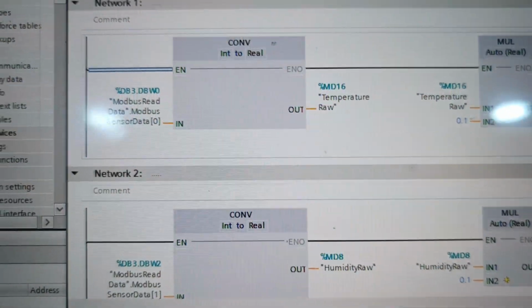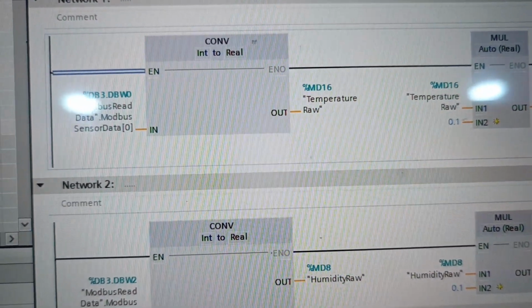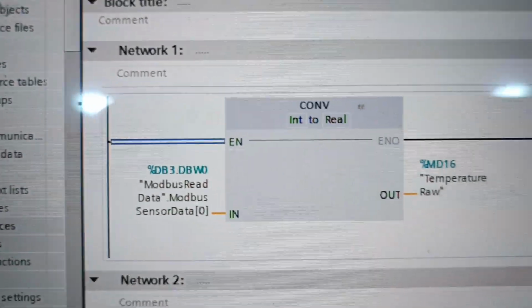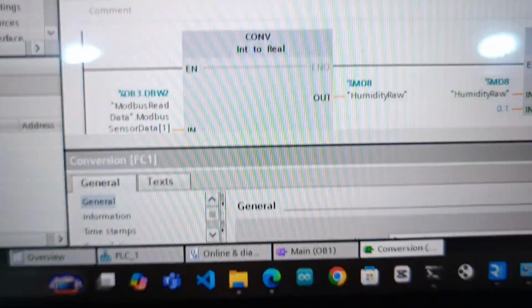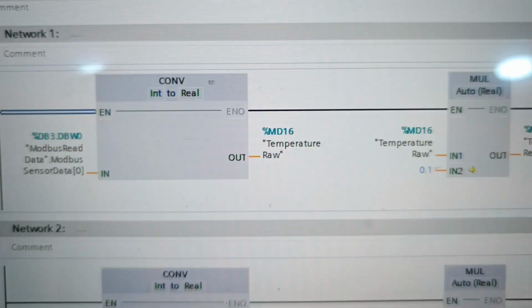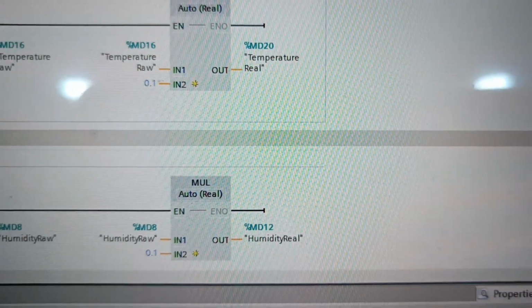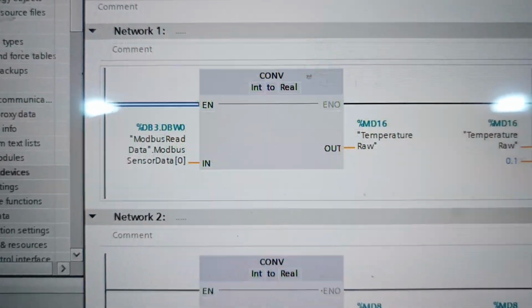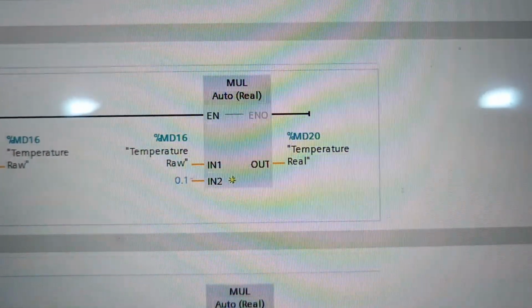Actually the data we are getting will be in an array. This is the first integer in the array, this is the second integer in the array. We have divided this by 10 here and also by 10 here, because the raw data is multiplied by 10. After dividing by 10 we have the real data.